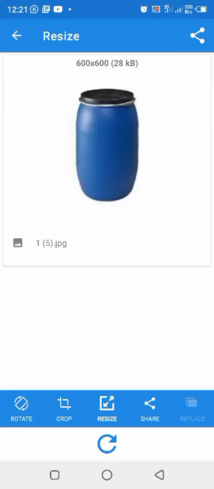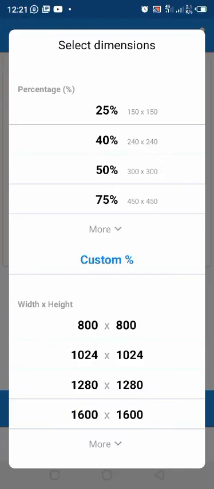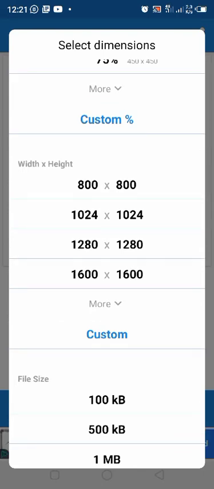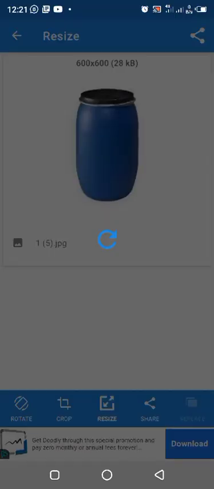You may just want to use the width and height. Some people know width and height. Let's say, for example, that the image was 600 by 600. You can come here, you tap into this place.